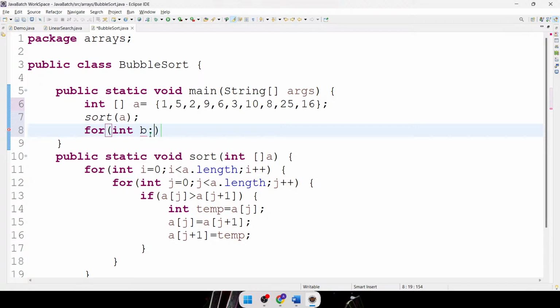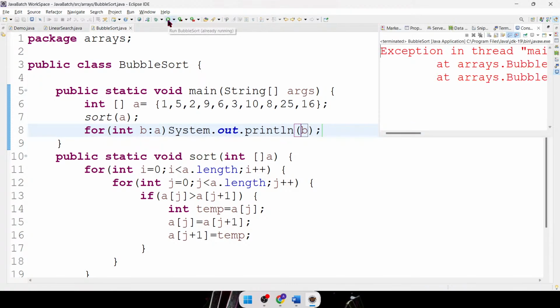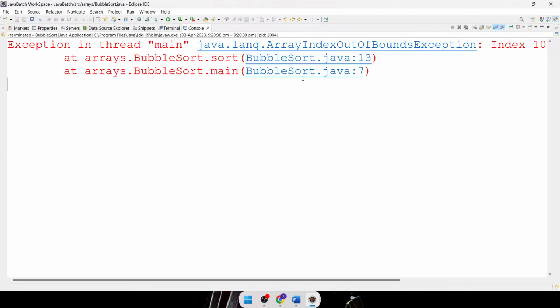I am writing just the printing logic, guys. I'm giving time to identify the problem. See the problem and tell me what is the problem in my program. See, if you want, I can run and show you what problem I will get. What error am I getting, guys? Exception in main thread. Index out of bound exception.